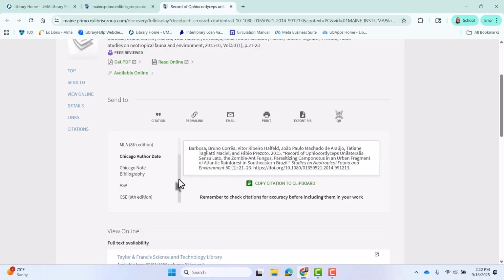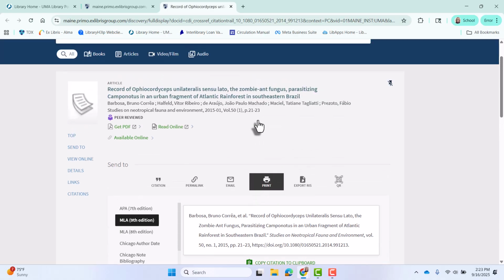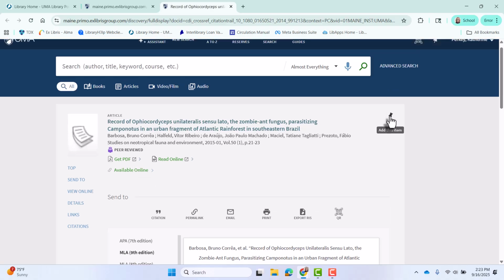And just a couple cool things here. There is a citation button. If you click it, you can scroll through a variety of different citation formats here. It is using AI to create these. So before copying and pasting this into your bibliography, I would suggest giving it a once-over and just double-checking that it looks the way you want it to. You could also email this to yourself or someone else. You could print it, or this little nifty guy here, you could pin this to your favorites.